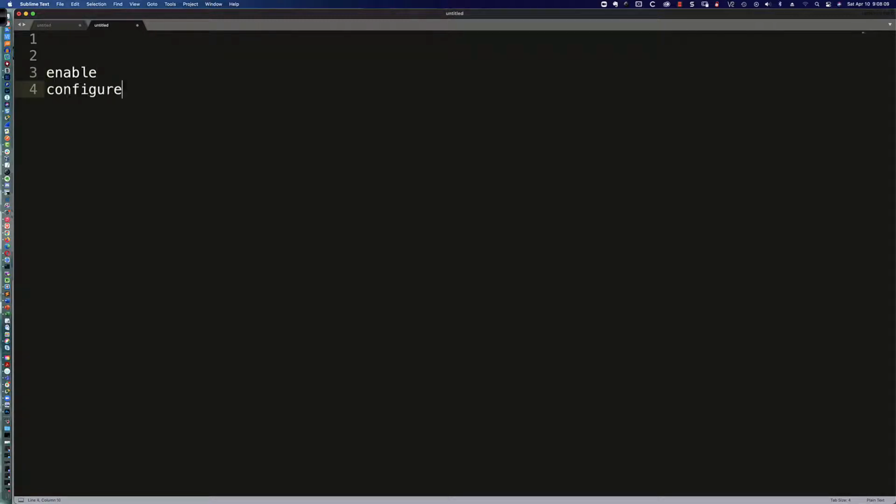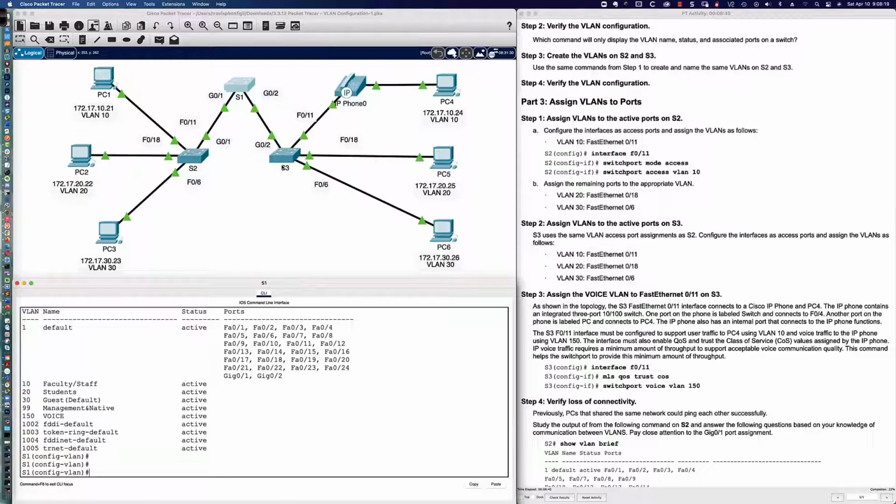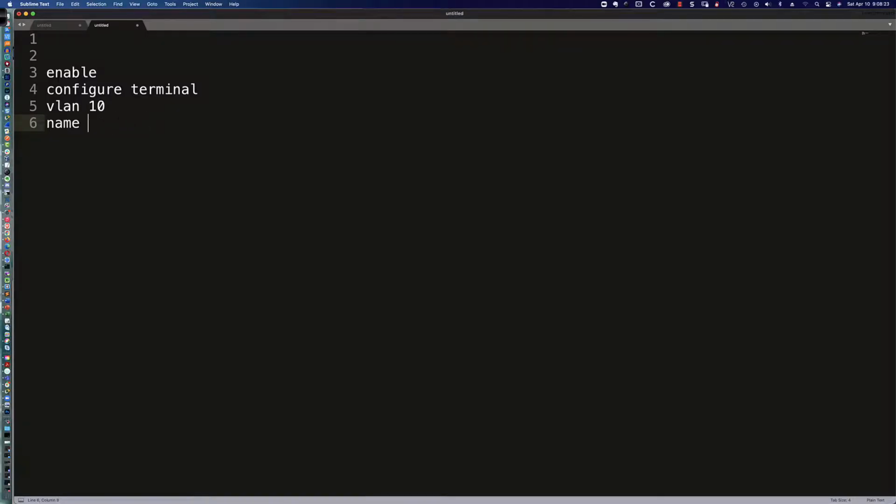Then I would type configure terminal to get into global config, where I can say vlan 10 name students. Actually, let me double check the VLAN names here real quick. VLAN 10 is going to be faculty / staff. VLAN 20 is going to be students, so vlan 20 and then name students.